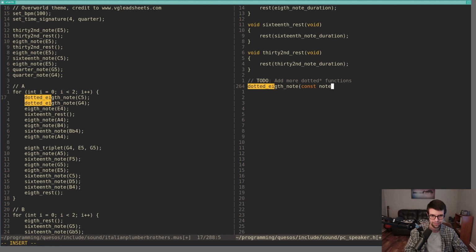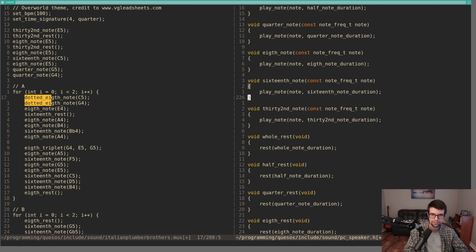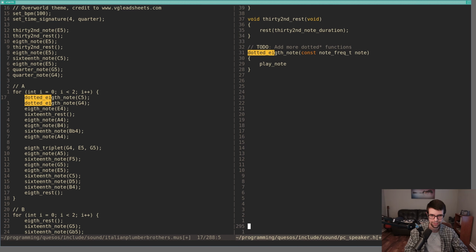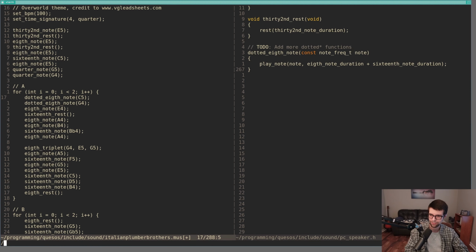given a constant note frequency T note, I can play, we'll play a note, which I did up here. We'll play the eighth note duration, added on to the 16th note duration. So that's simple enough, and that will add half of its value effectively to itself to play. So I've dotted eighth note there, and the only other thing I think I added was a triplet. Special tiny triplet function. Yeah, right there, a little triplet note function.